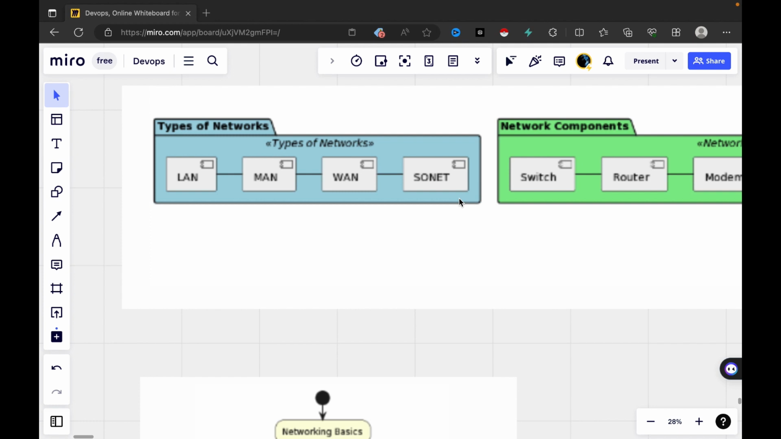And the next one would be WAN. WAN, on the other hand, connects networks across larger geographical areas like cities or countries. So it's like highways connecting different towns and cities. And the last one would be SONET, which is also called synchronous optical network. It's kind of like undersea fiber optic cables that connect continents.